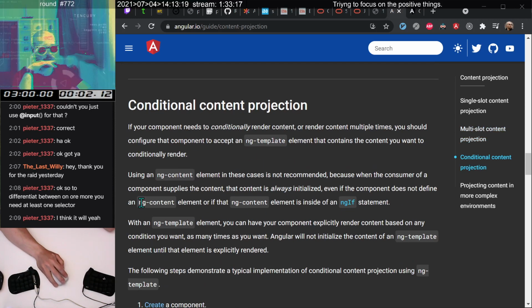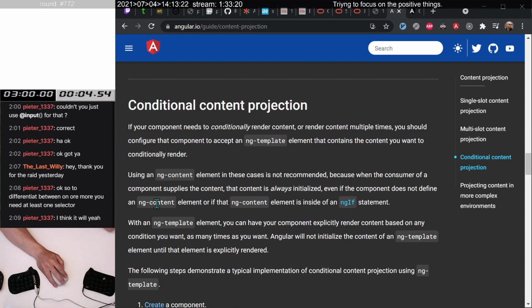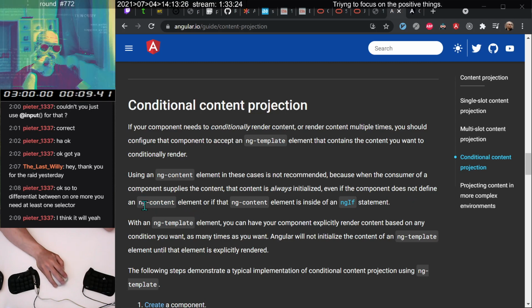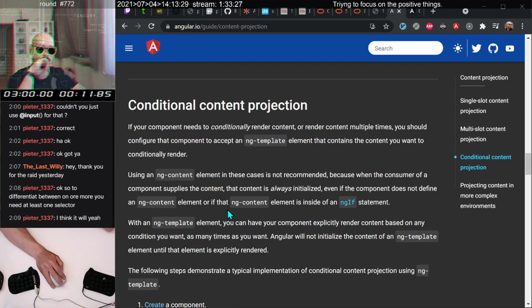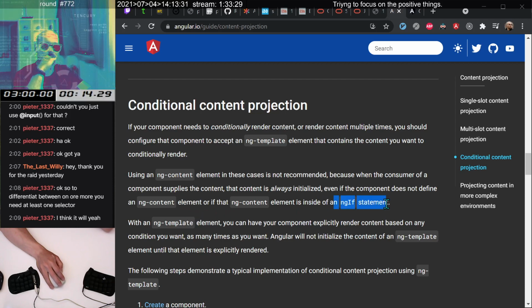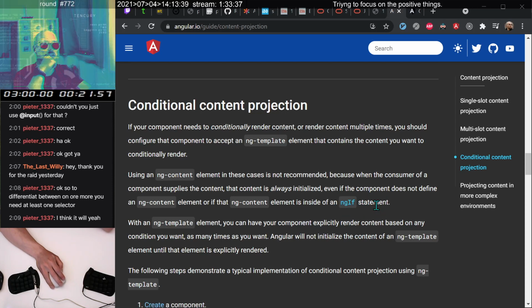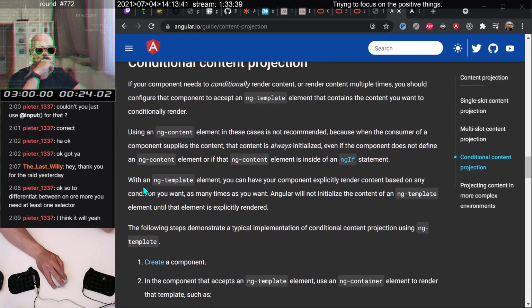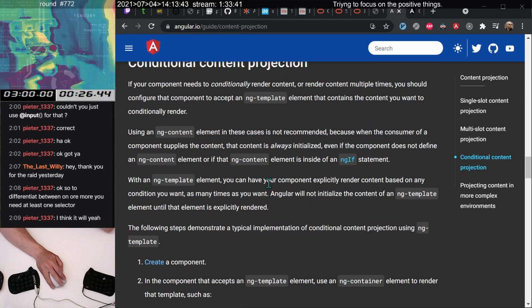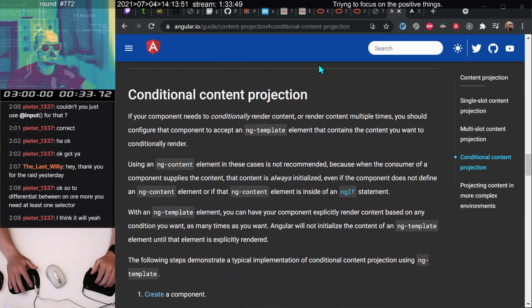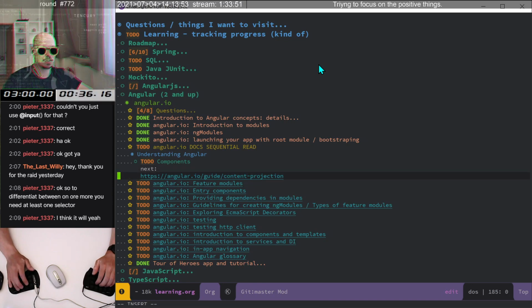Even if the component does not define an ng-content element. Oh, you see, even if it's not in there. Not define an ng-content element, or if that ng-content element is inside of an ngIf statement. And this would be an example that it could or could not be displayed, but it will still do all the work. With the ng-template element, you can have your component explicitly rendered, context based. Okay, so this is the thing which we were doing next.